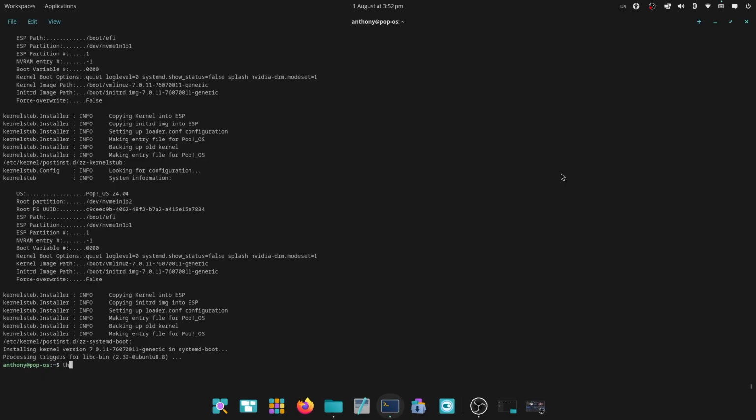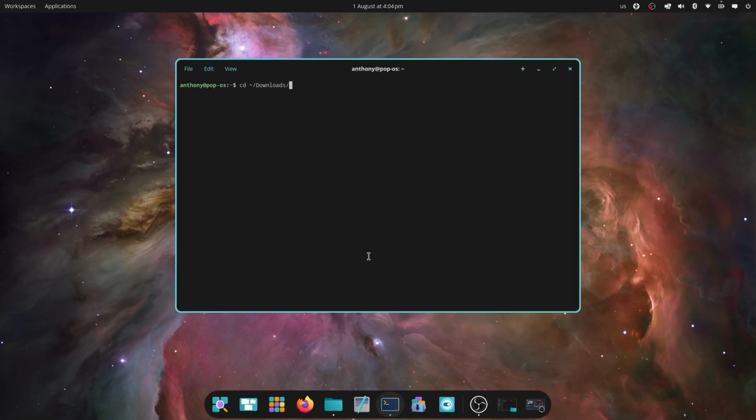The next step is to make sure you have the download utility installed. The download utility is called curl. I'm just changing into the downloads folder. I'm going to retrieve the official Jellyfin installation script.